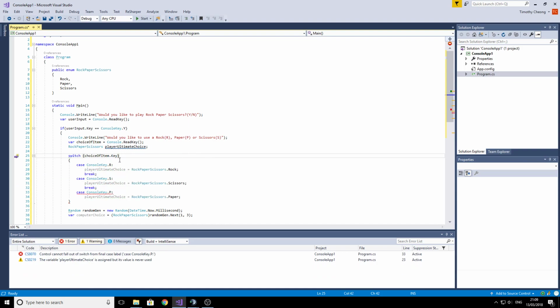So this is saying that we are reading the key that the player places, and then we get the specific key and check it against types of key. So if it's R, we then give the player the rock. If it's S, we give them the scissors. And if it's P, we give them paper. Oh, what have I forgotten? Oh, I've forgotten the break.